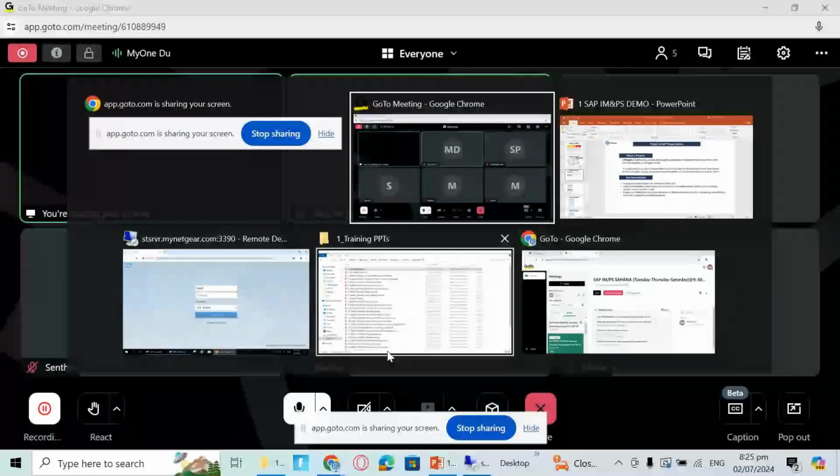Just logging into the system. So how to log in to the system? This system access will be through remote desktop connection. You don't need to install SAP or anything. You just need internet, and you need to log in here in the system.